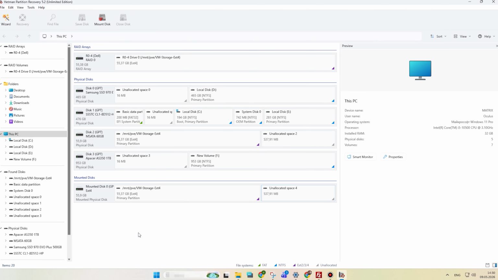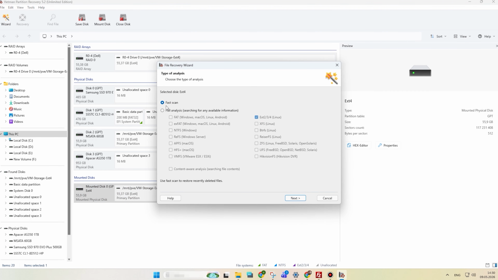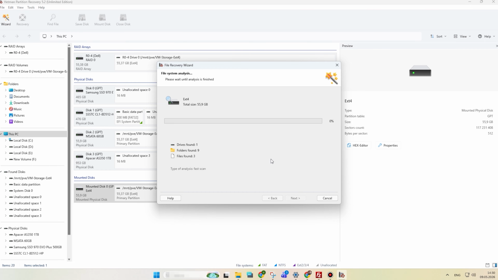To find the lost data, select the automatically identified logical volume labeled ext4 in the software and start the scan. To begin with, we recommend using the fast scan mode. However, if the file system structure is severely damaged and the fast scan gives no results, use full scan mode.